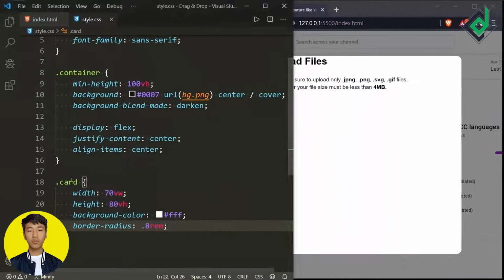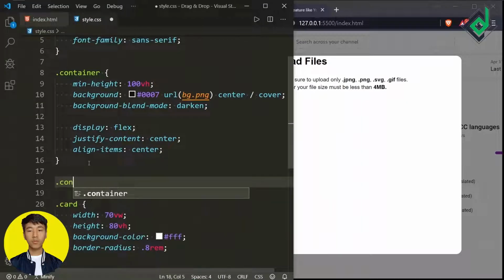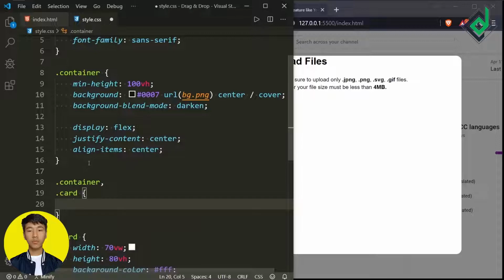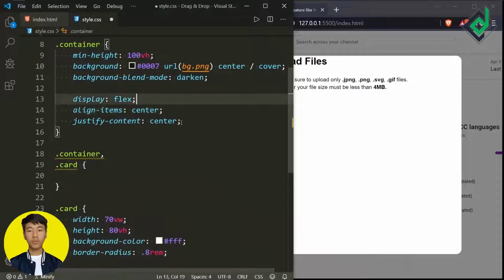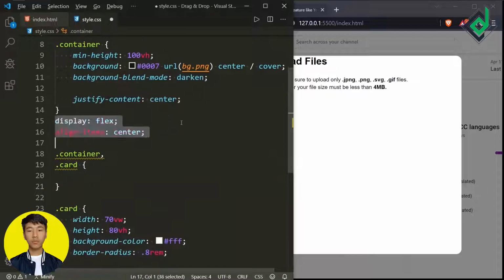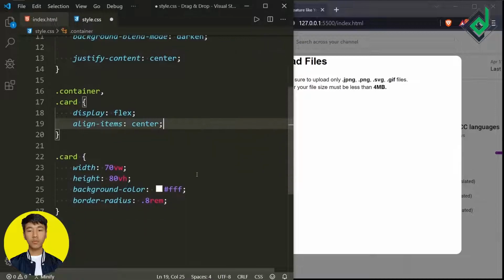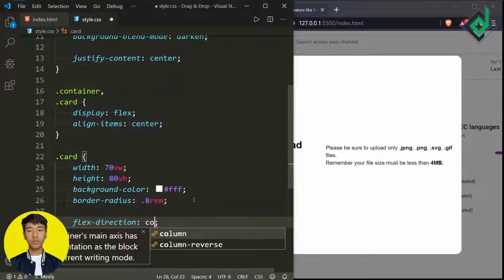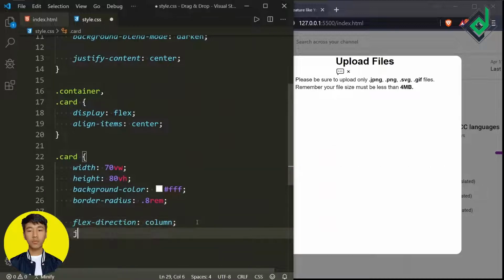Now for the class container and for the class card, I want to give this common property, okay, display flex and the align items to center. So these two classes, they are sharing the same property. Now for the class card, I'm giving the flex direction of column and justify content to space between.